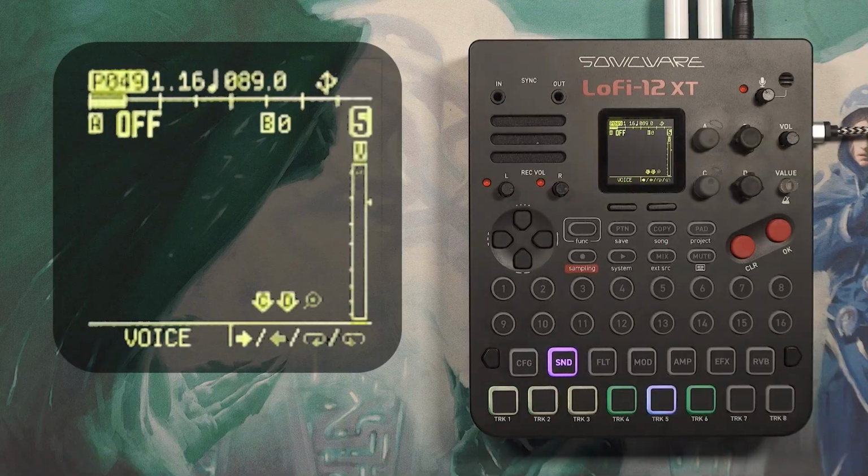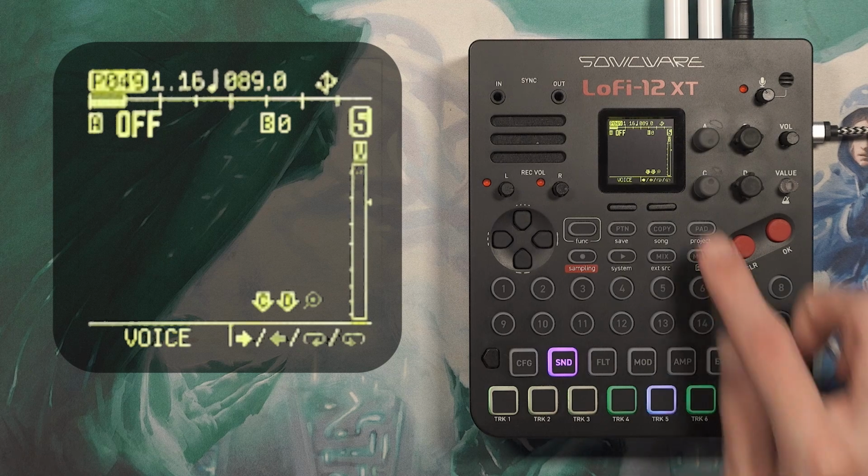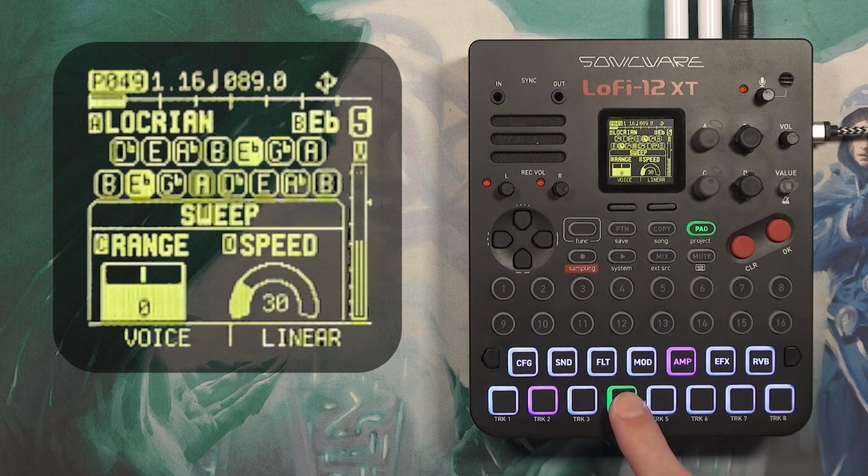And you don't have to record a fully sequenced loop. Sometimes sampling a single note gives you more flexibility to sequence things on the Lofi-12 XT. So I'll record a single note of this bass VST, and then I can play that chromatically from the sampler.